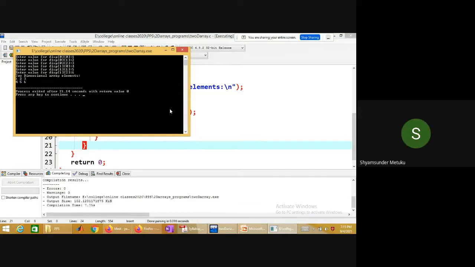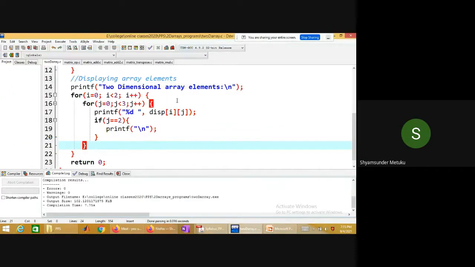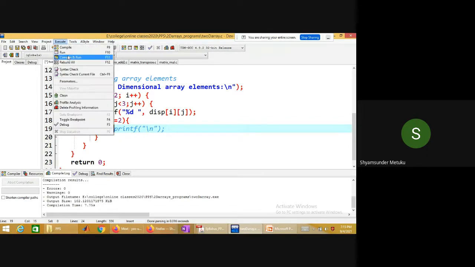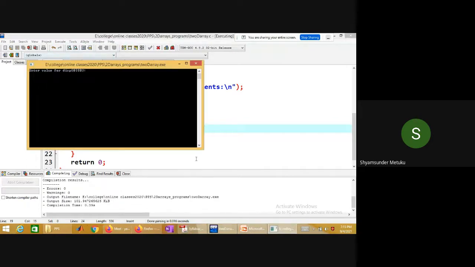If I don't use \n, what is going to happen? In the same line, 4, 5, 6. Yeah, in the same line. If you want, you can verify. For the time being, I just make the compilation. No, I just wanted to comment that line. Let me run again. So I just use 1 2 3 4 5 6.